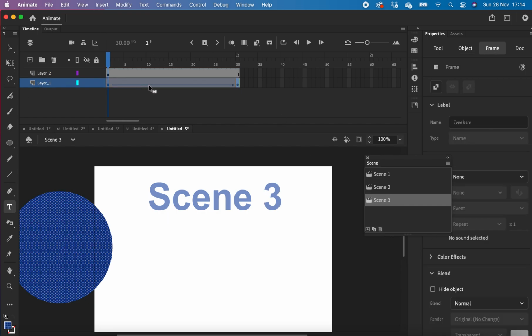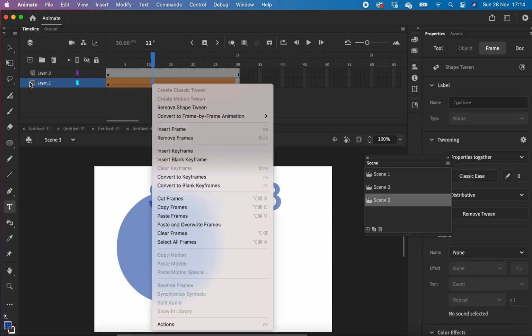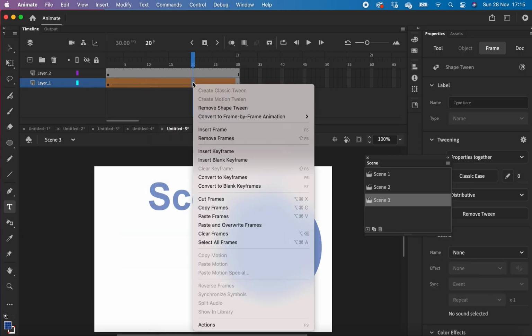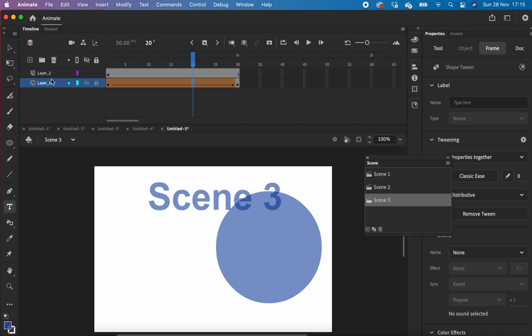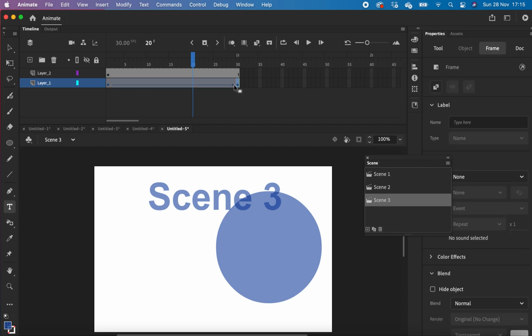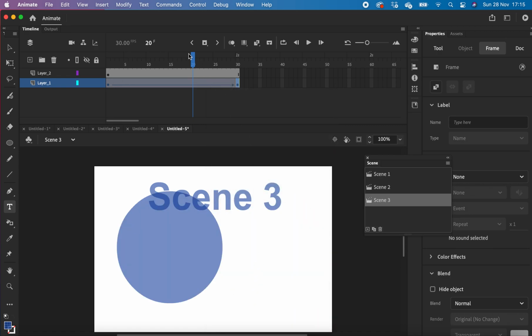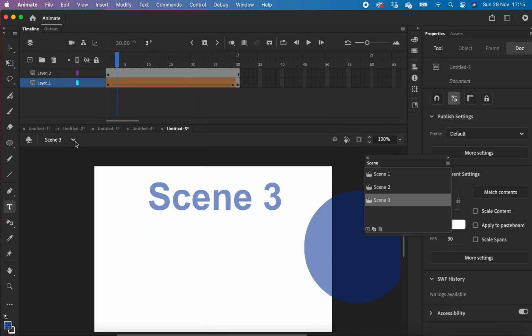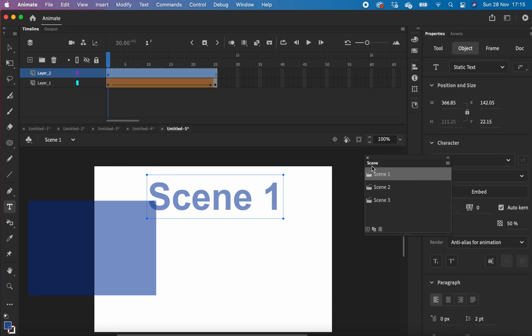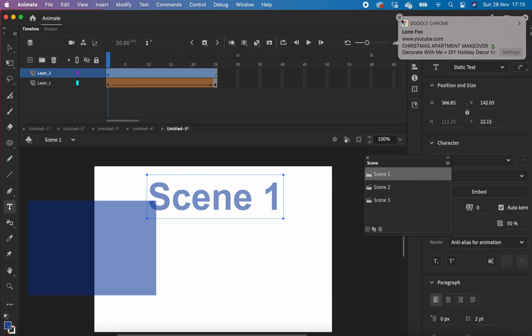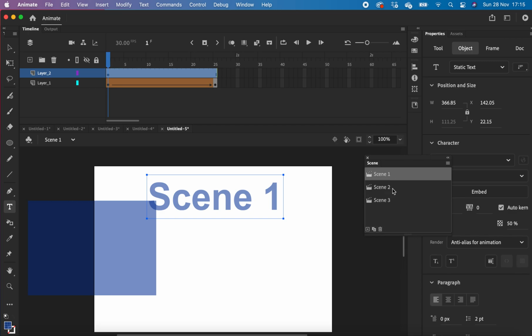And I'm going to select all of this timeline here, right click, and I actually want to reverse these frames. Just going to make sure that everything is selected, and then choose reverse frames just so that it's a bit different. So if we go back to scene one, you can see we've got scene one, scene two, scene three. And this is also represented in this dialog box here.